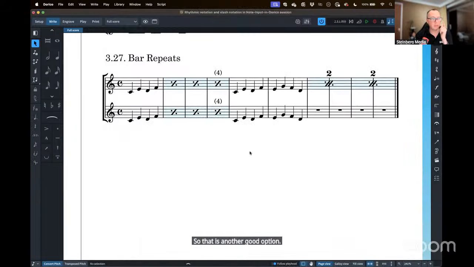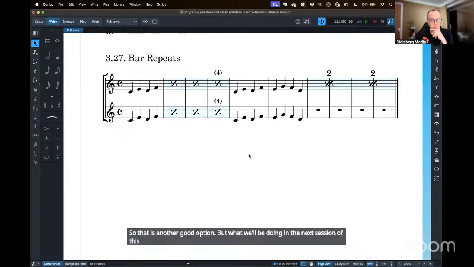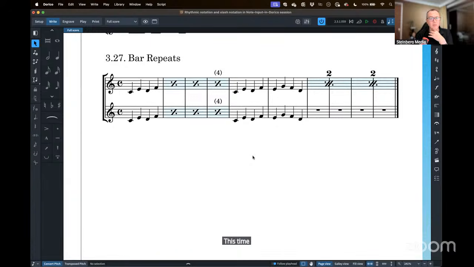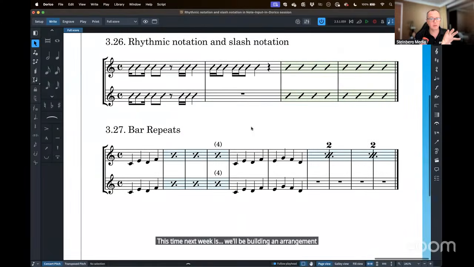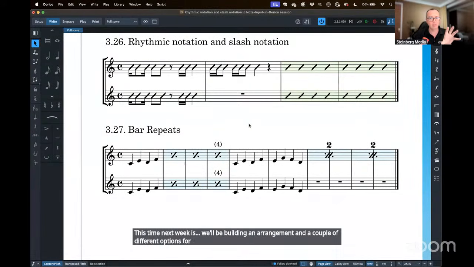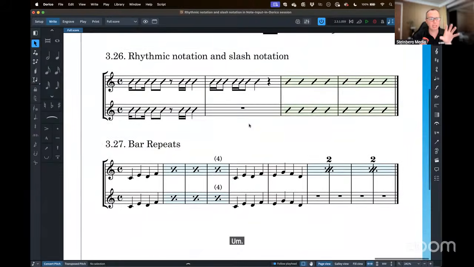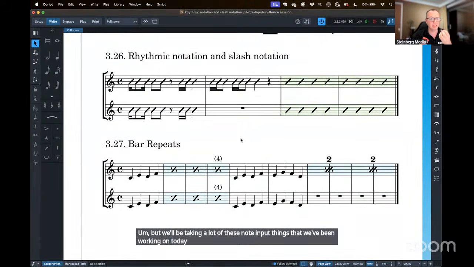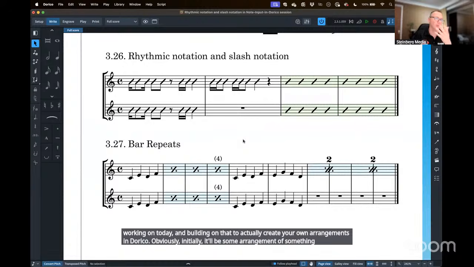But what we'll be doing in the next session, this time next week, is building an arrangement and a couple of different options for an arrangement so that you can follow me along. And again, it will be recorded. You can go over it multiple times, at your own speed and all of that kind of thing. But we'll be taking a lot of these note input things that we've been working on today and building on that to actually create your own arrangements in Dorico. Obviously, initially, it will be some arrangement of something that I will be showing you. So hopefully that's useful as well.